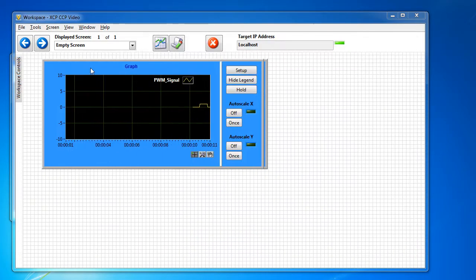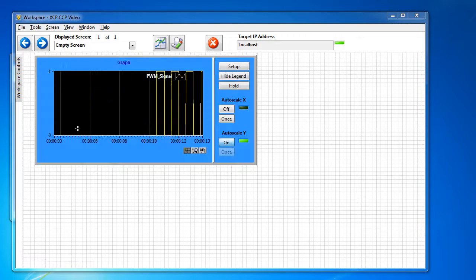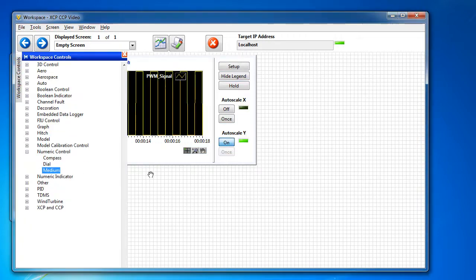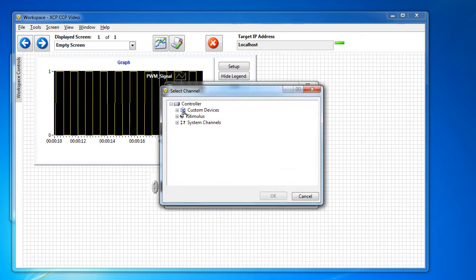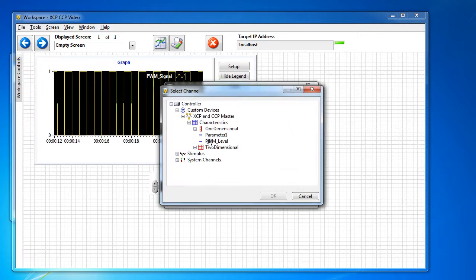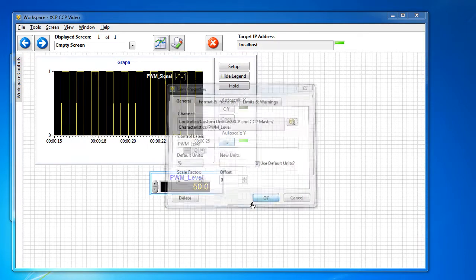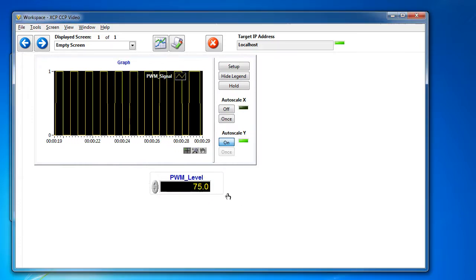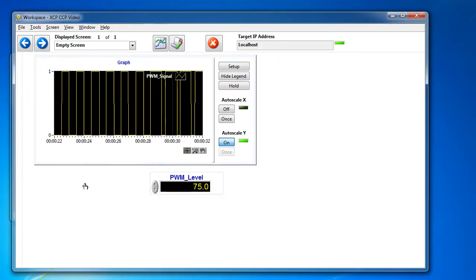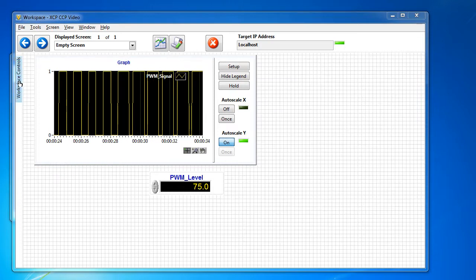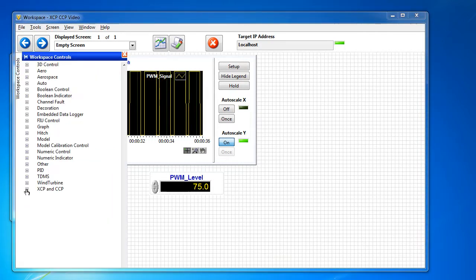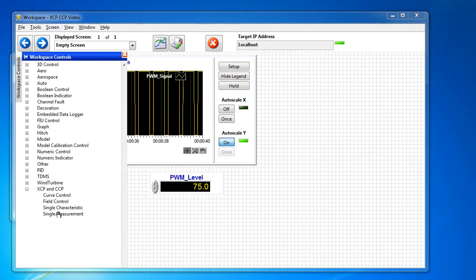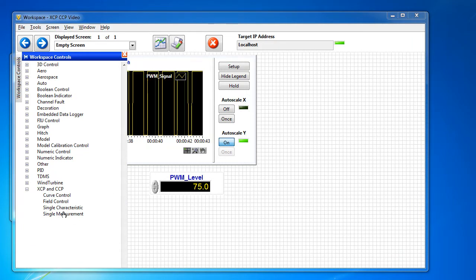I could then interact with the characteristic PWM level to change the duty cycle of the PWM. That's just how this simulated ECU works. So if I change this to 75, you could see the duty cycle change. Remember that I did not add in every single characteristic and measurement. I could still interact with those characteristics and measurements from the ECU even if they're not in my system configuration using the workspace controls provided with the add-on.